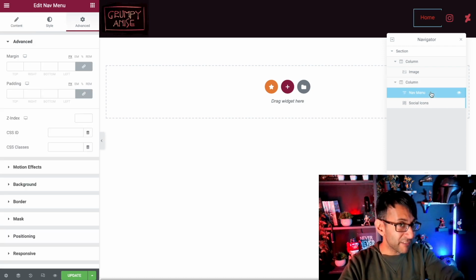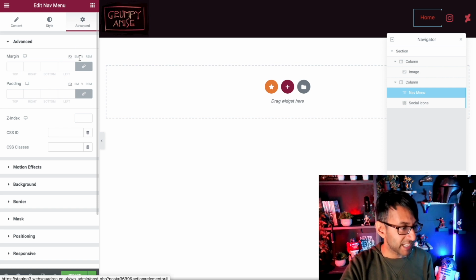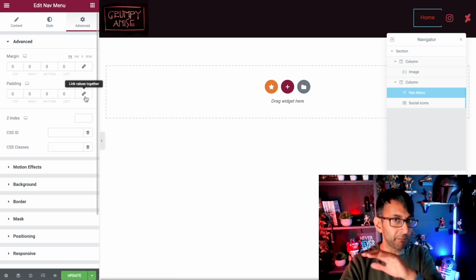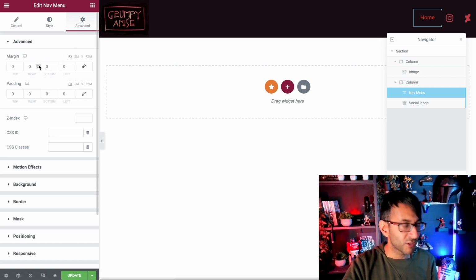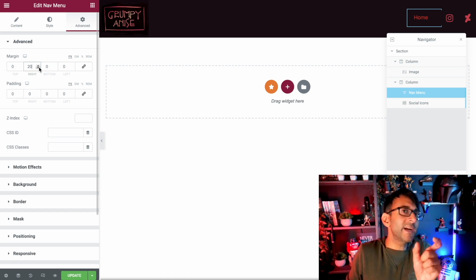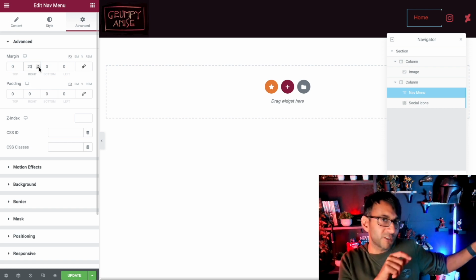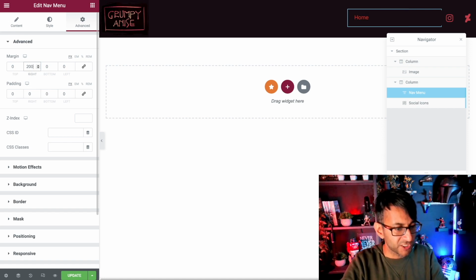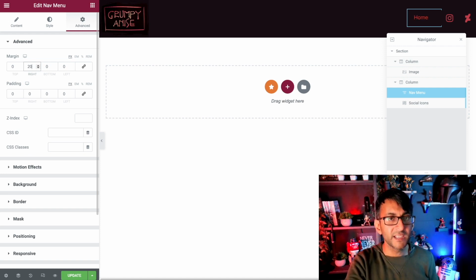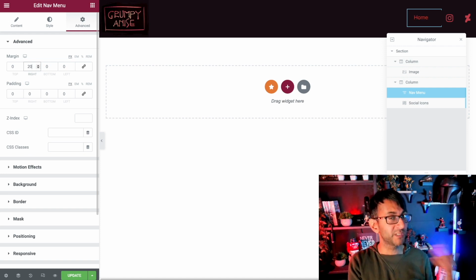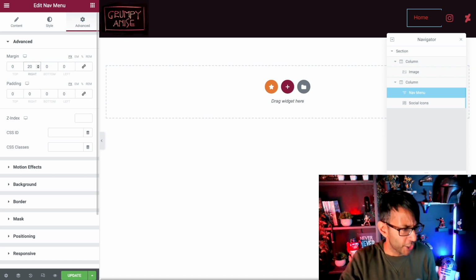I could go to the nav menu right now. Click on the nav menu, go to the advanced tab. I'm just going to 0 the margin and padding. And I'm going to go to the right margin and increase this to about, let's go with 20. So I've added in about 20 pixels breathing space from the social sharing icon. If I change this to 200, it will go over there. So I hope that is making a little bit of sense with the margins and the padding, okay?